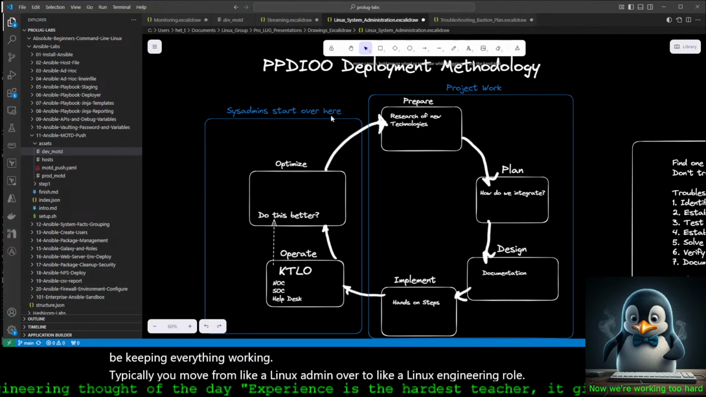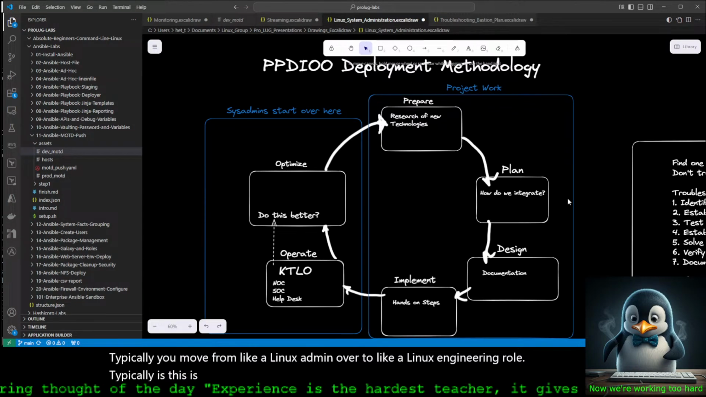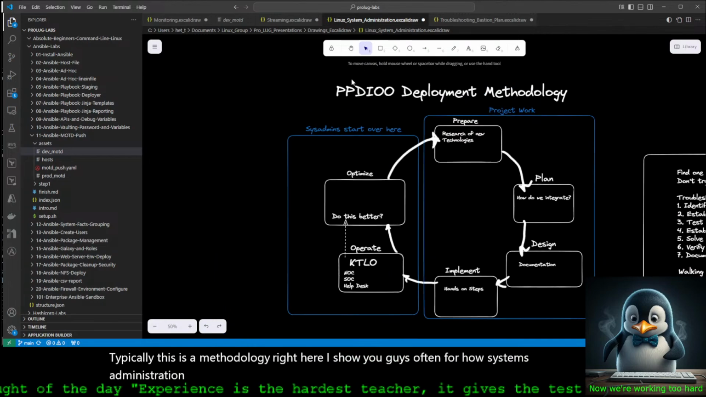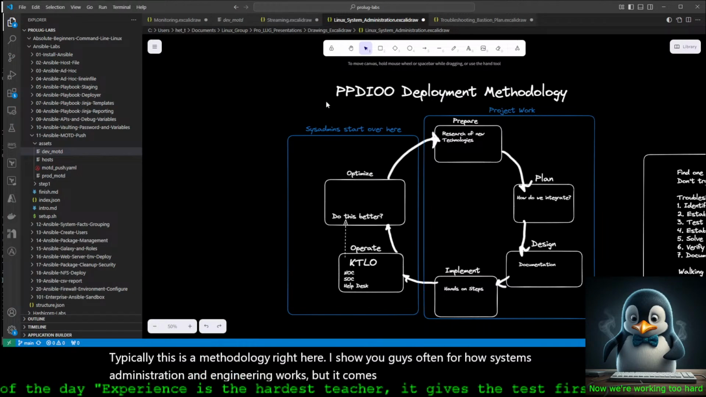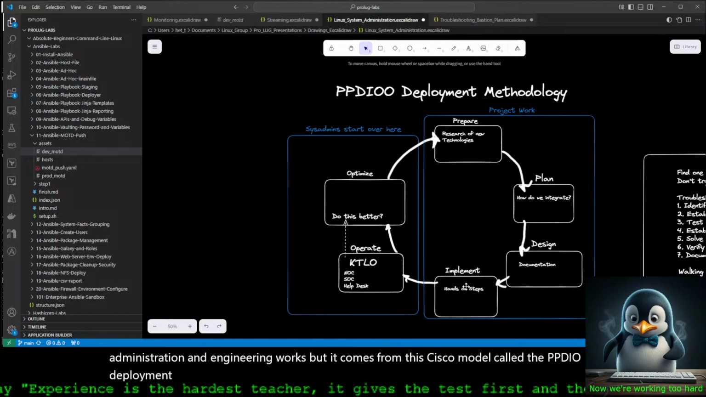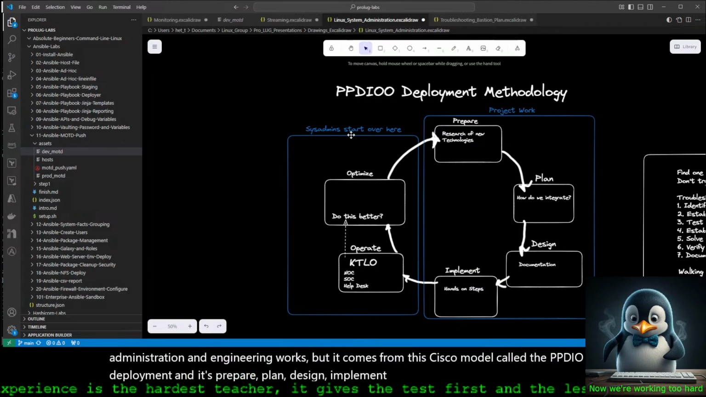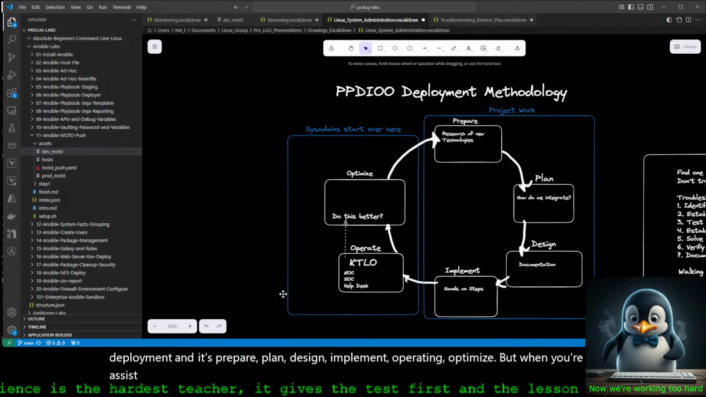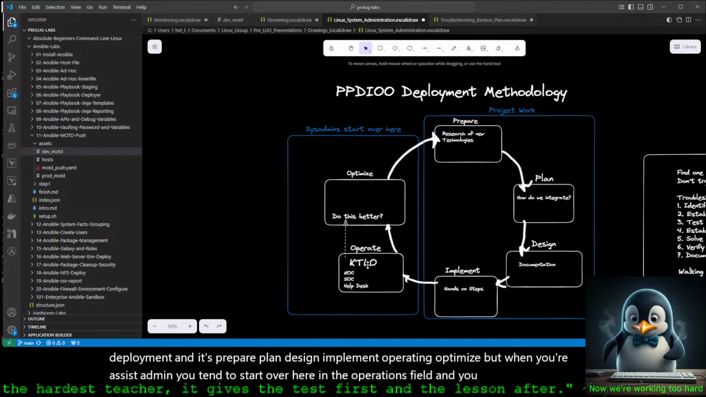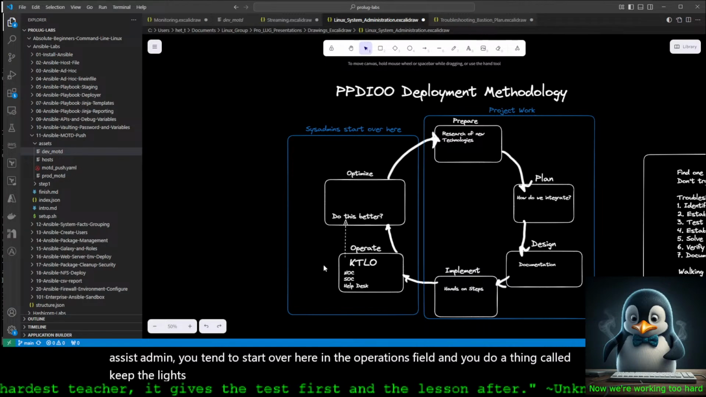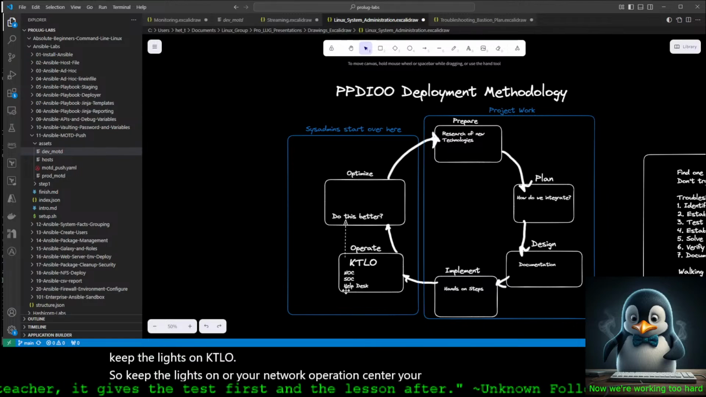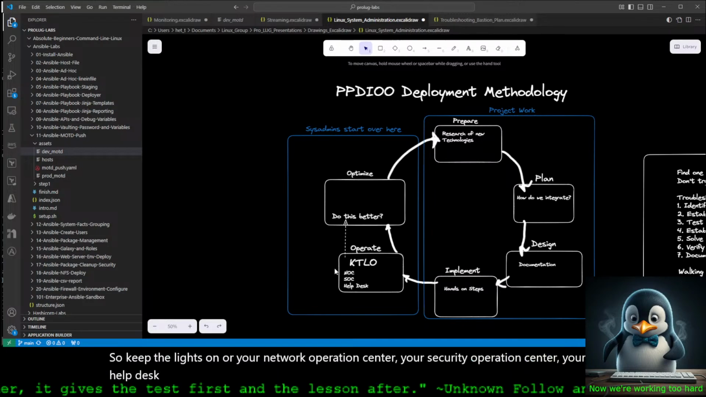This is a methodology I show you guys often for how systems administration and engineering works, but it comes from this Cisco model called the PPDIOO deployment, and it's prepare, plan, design, implement, operate, and optimize. When you're a sysadmin, you tend to start over here in the operations field, and you do a thing called keep the lights on, KTLO. So keep the lights on are your network operations center, your security operations center, your help desk sometimes. And your job is to keep things running.